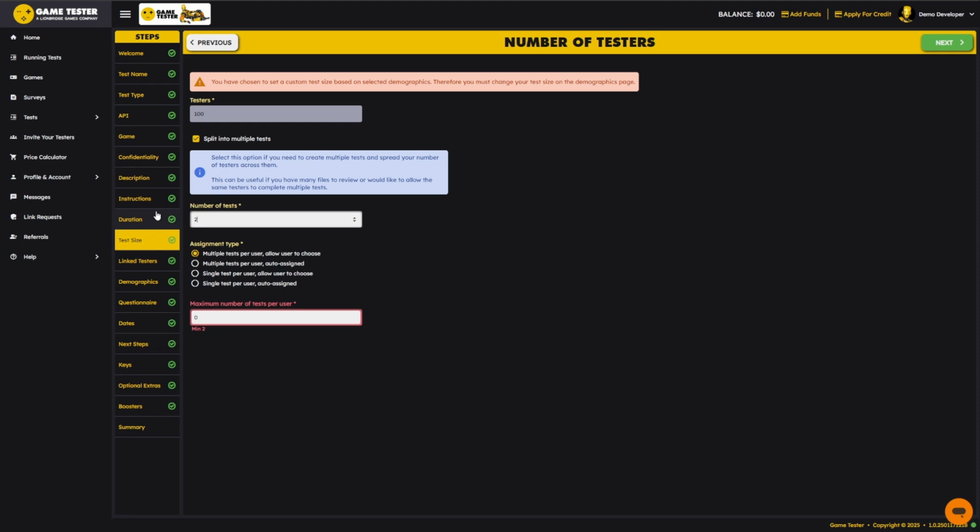You can select this, and then you've got options here: do you want users to only do part A or part B, or can they do both, for example? So you can select whether they're allowed to do multiple tests or if they're only allowed to do a single test. You've got options there. I'll talk about this a little bit more when we get to the actual questionnaire section of the test.